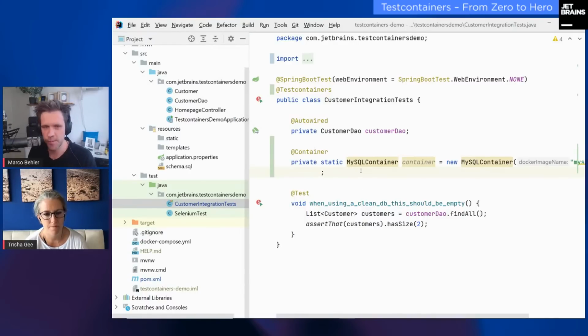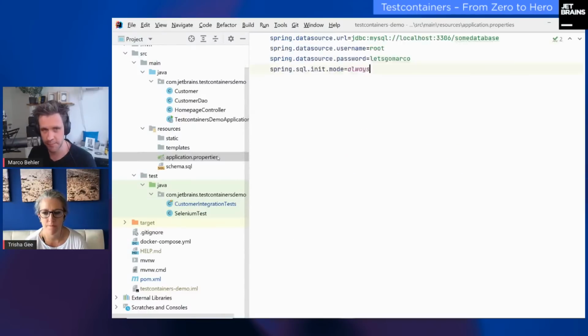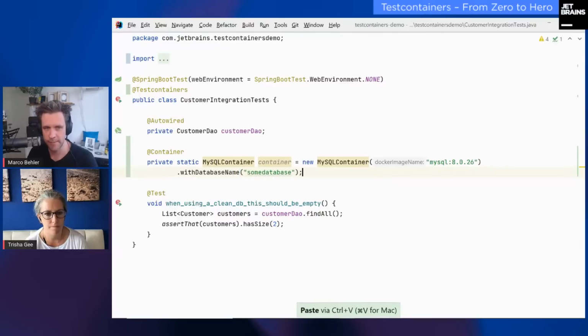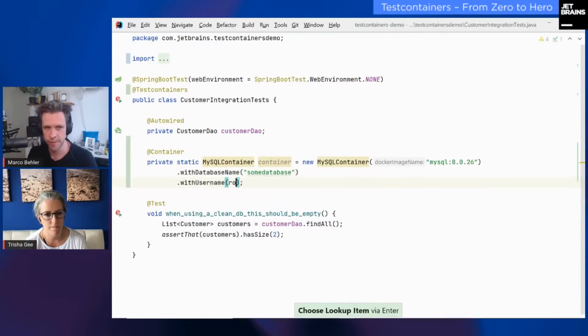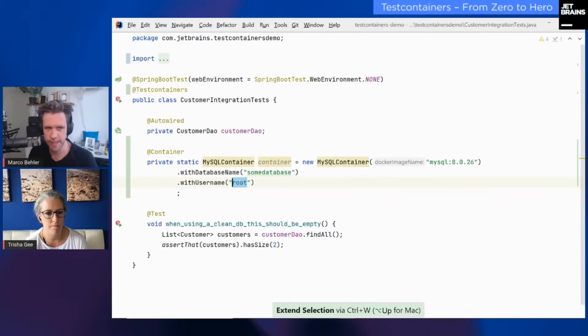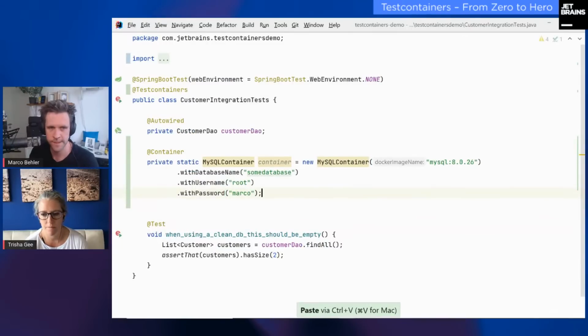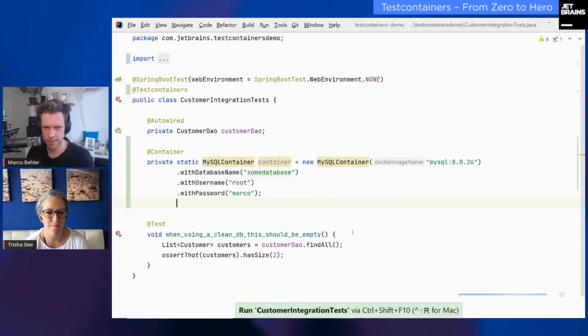So let's say not the wrong way, but you might be tempted to have a look at your properties file and say, well, I need a database which runs on localhost 3306, and it's called some database. And the username needs to be root, and the password needs to be let's go Marco. So you might be tempted to go inside here and say, well, let's start a new MySQL database container with the database name some database, with the username root. Let me just put that in, right? And with the password Marco. Something like that. Let me actually just quickly boot up the application.